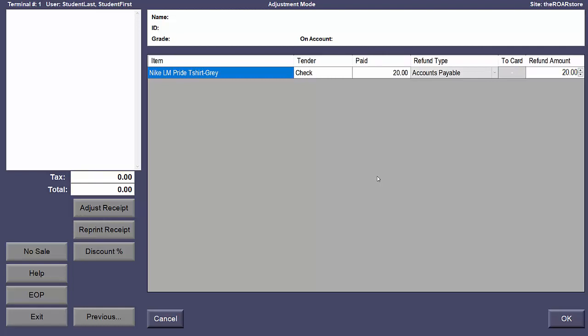If someone made a purchase on a credit card today and they decided to return the item and ask for cash back, the answer is no. We are not allowed to do that. The only way that we can give an individual cash back for a return is when an item is purchased the same day with cash.